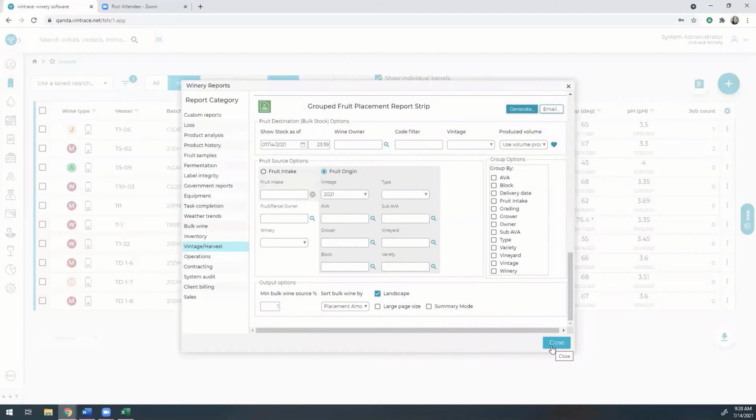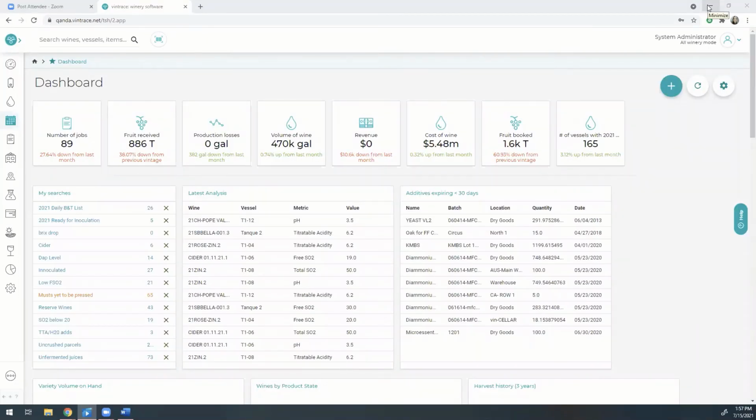All right, so again, if you have any questions, I can go over the questions that we got. One of them was: can you add cost details still with the barrel Excel list import? The answer is yes. I can't recall the exact field name, but I can definitely check that and just email the winery.